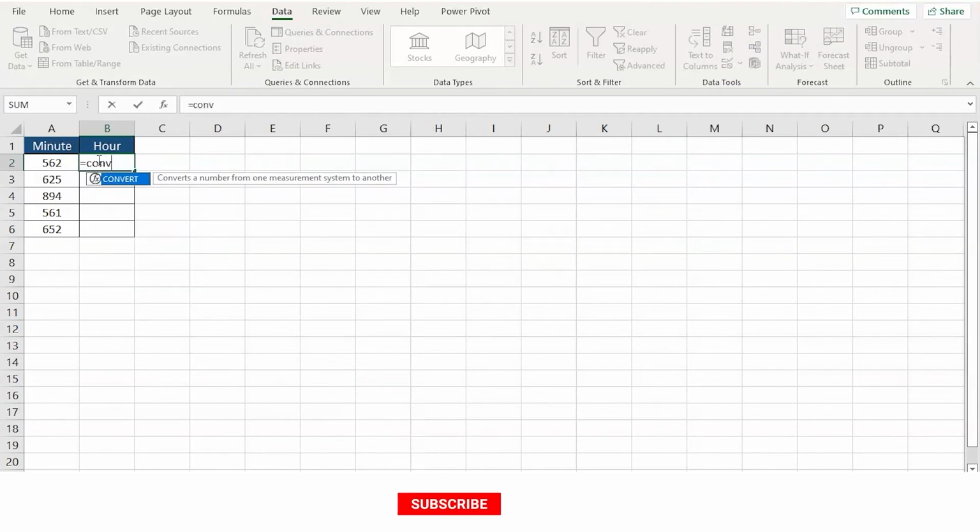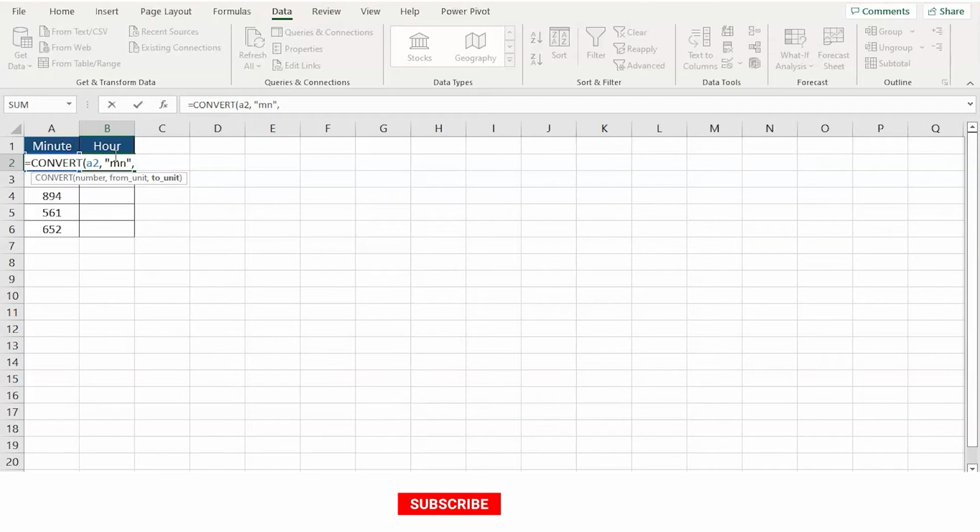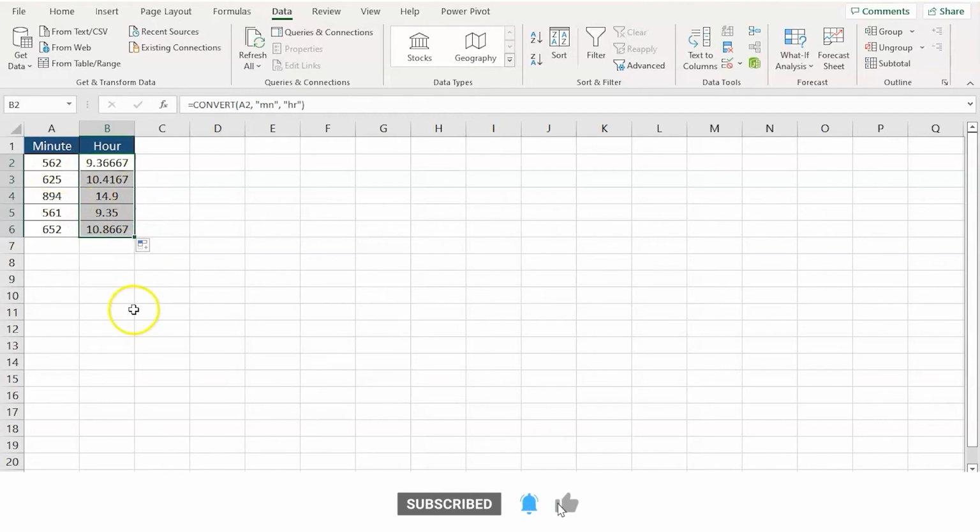Equals convert. Press tab to select the convert function. Now select the cell, that is A2, and in which format do you want to convert it? So currently we have it in the form of minutes, so we need to type in minutes, MN, for that. And into which format do you want to convert it? We want it into hours. So select HR for hours and close the bracket. Press enter and it will be converted into hours. Drag the same formula across all the cells and you have the minutes into hours.